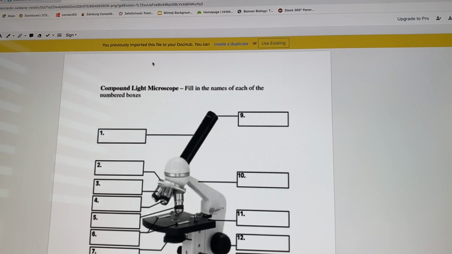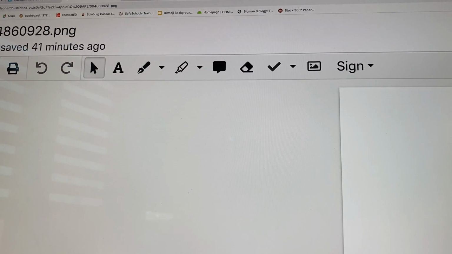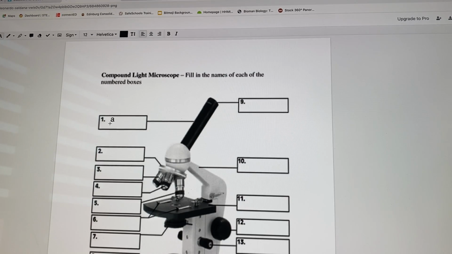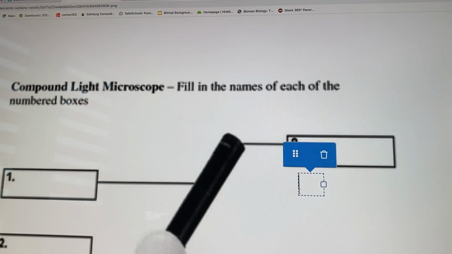We're going to use existing. It should allow you, so remember you want to click the A right here to make the text box. Same thing, you're going to click and drag over. And this is the right eyepiece. Did I spell it right? Oops, I'm dyslexic. Okay, so that's the eyepiece. That's what you're going to do. We're typing in there. I'm going to delete that.